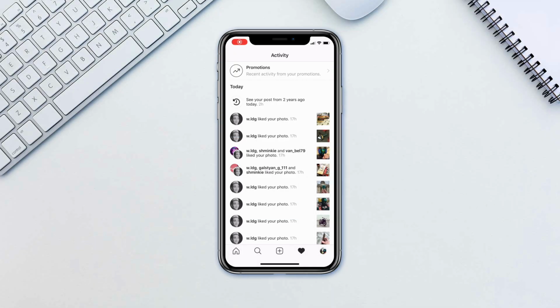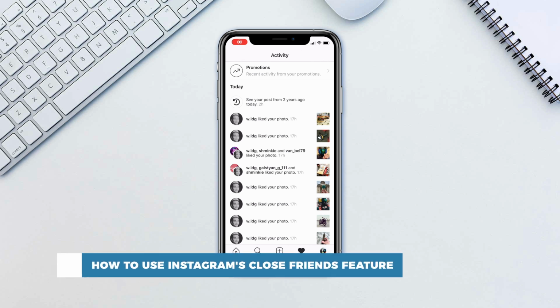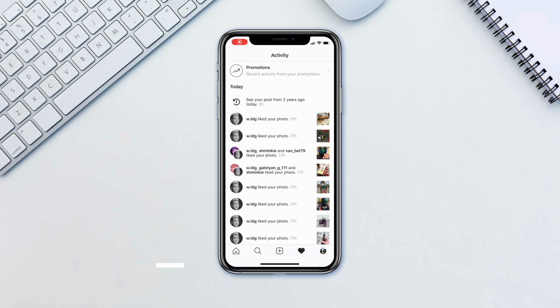In this tutorial you will learn how to use Instagram's Close Friends feature. You're probably familiar with the Instagram stories. Close Friends is the same stories, just limited to a certain audience such as your real-life friends. These stories are available only to the people that you choose to include in your close friends.